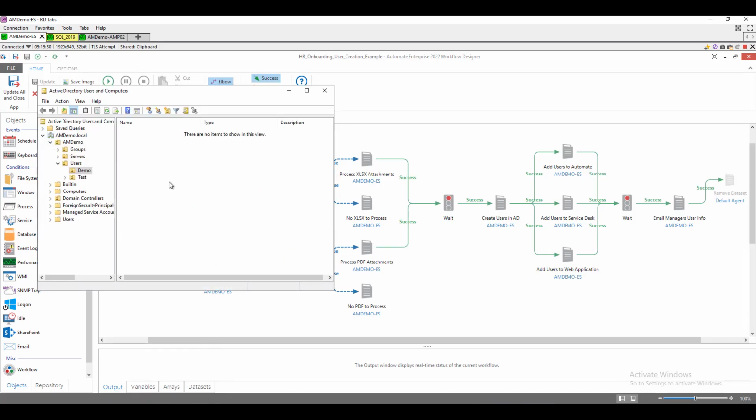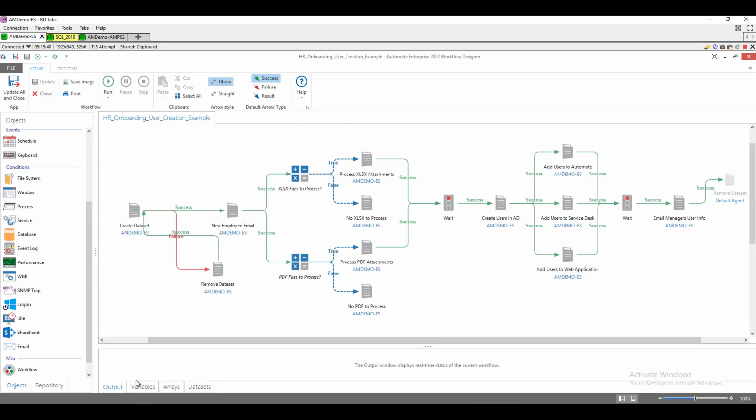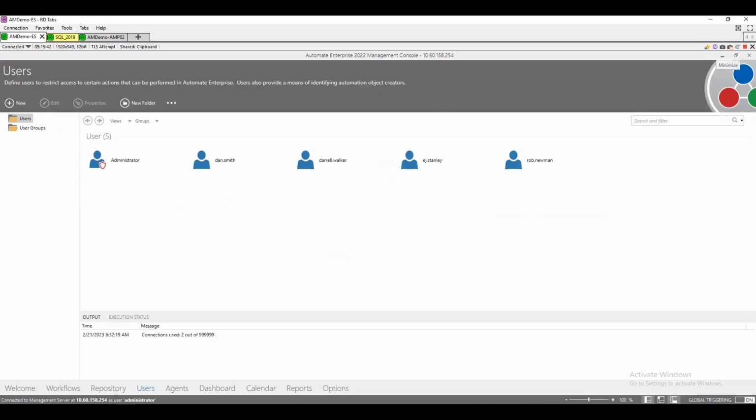We're going to be creating our users in our Active Directory environment. Currently we don't have any users in this particular object, but we're going to be creating some users in Active Directory. And if we go into our Automate Server Management Console and look at our users panel, currently we have 5 users in there today. We're going to create some new Automate users automatically as well.